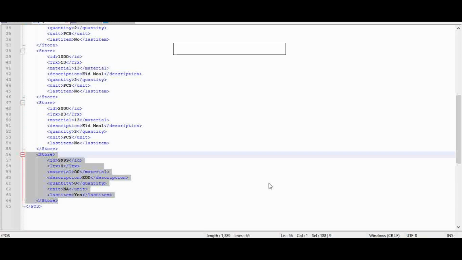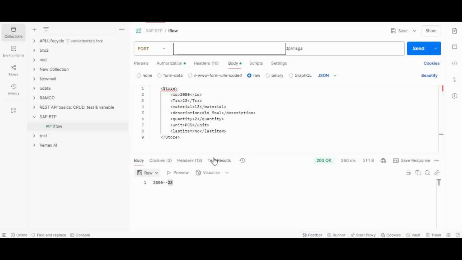So we sent a final message. I'm going to send it. The final message is a dummy message I am sending. I created this just for training purposes. Effectively, each store will send a final message that we will handle in iFlow separately, but for the training purpose I just simulated it. Okay, the final message is coming out, so send it. So final has come now.